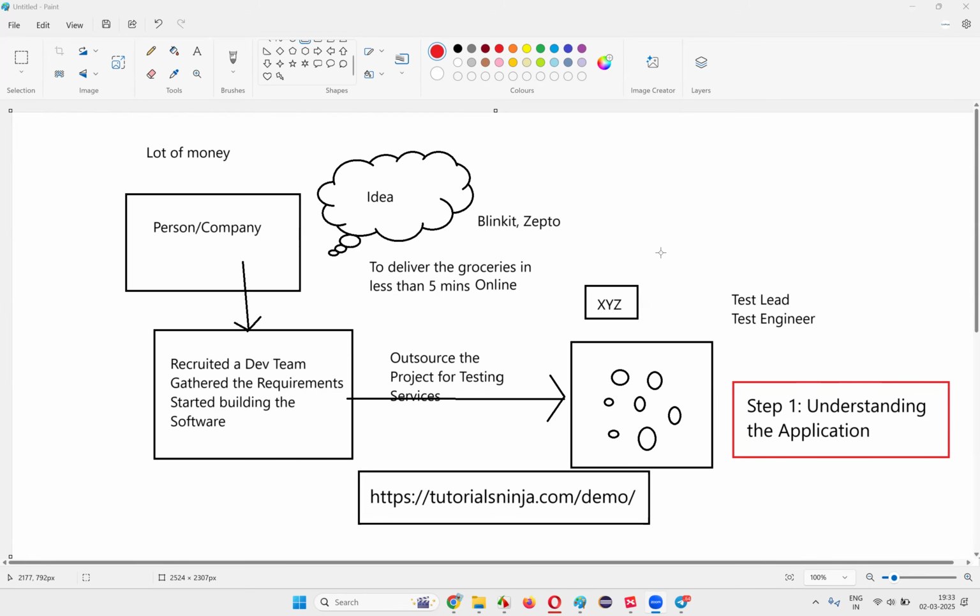So what is the first thing that you have to do? Understanding the application. Everyone type in the chat box, understanding the application. I want everyone to type this in the chat box. Understanding the application. Okay. Yeah, great.